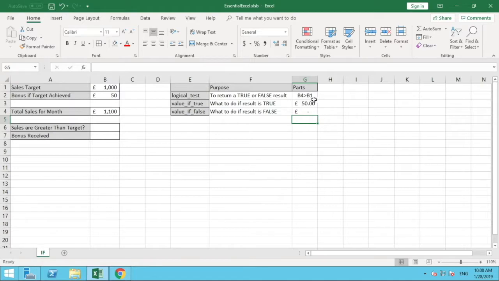It's worth just noting that for our logical test, we've just entered our symbol here for greater than, which we get to by holding down the Shift key and then pushing the full stop button on your keyboard, which gives us the greater than symbol. You can also do different variations. So if you want to do less than, that symbol would be holding down Shift and pushing the comma button.